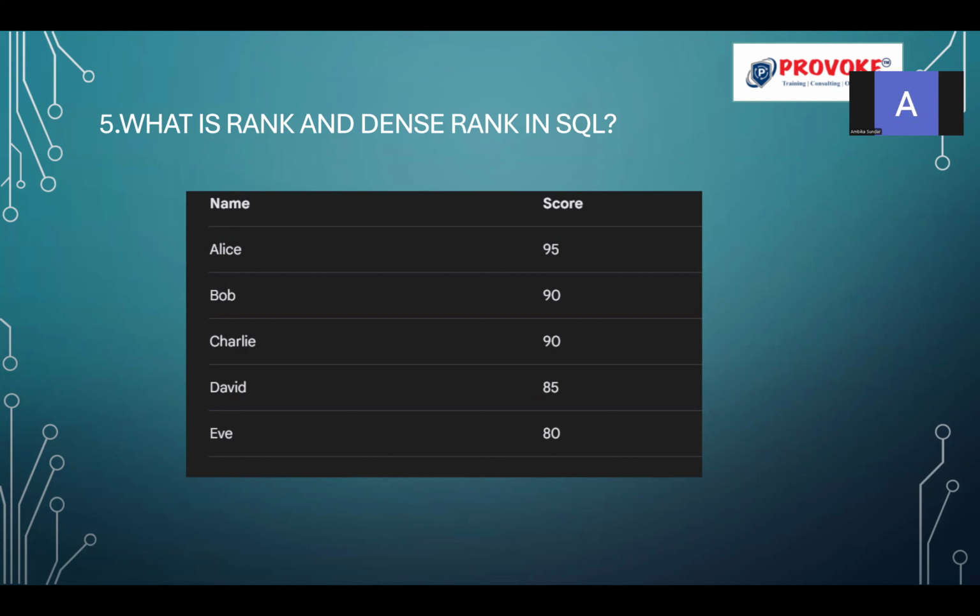For example, I have a table here. I have a set of names and a set of marks. Alice has 95, Bob and Charlie have 90, then David has 85 and Eve has 80.